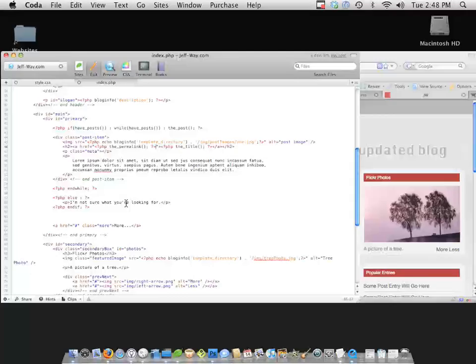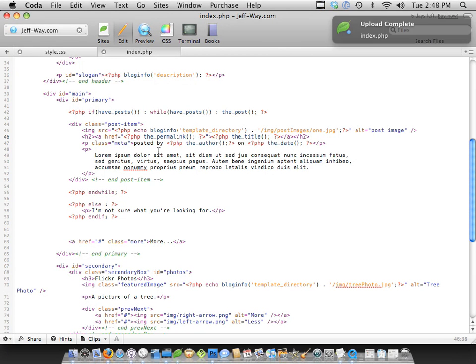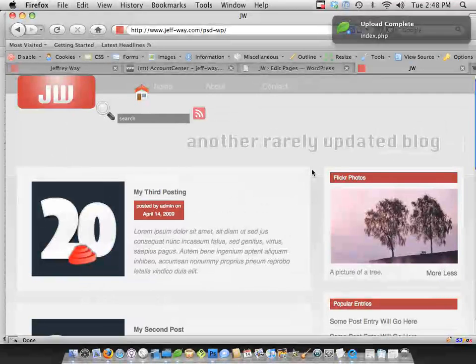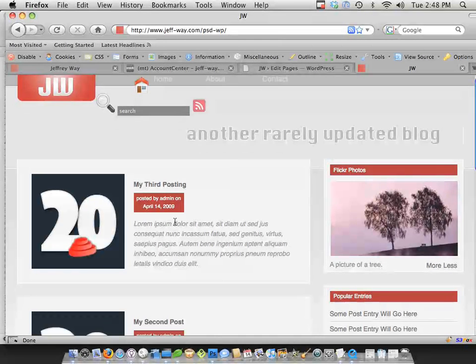So now let's continue on and working on the meta section. I'm going to write posted by the author. This is another WordPress function that returns the author of the posting. In this case, it's going to say admin. And we'll say on what date was the posting made. We can write the date. It's very simple to understand, isn't it? That's why people love WordPress so much, because it's very readable. Posted by the author on the date of the posting. Refresh the page. Posted by admin on April 14th, 2009. Pretty simple. Pretty great, actually.